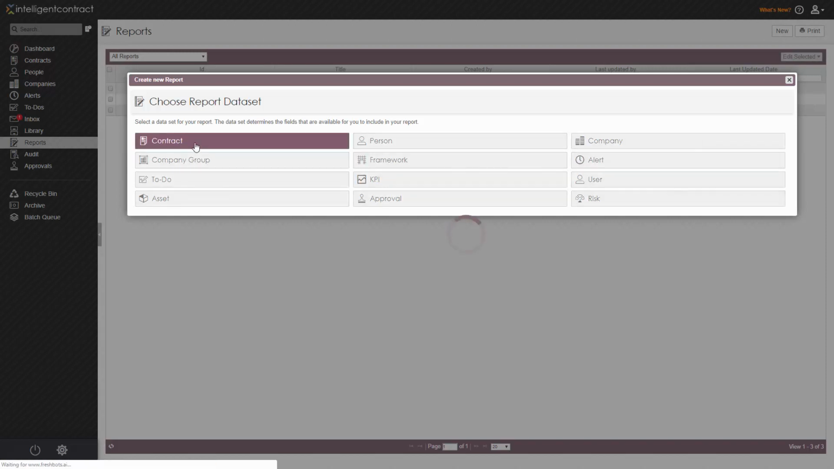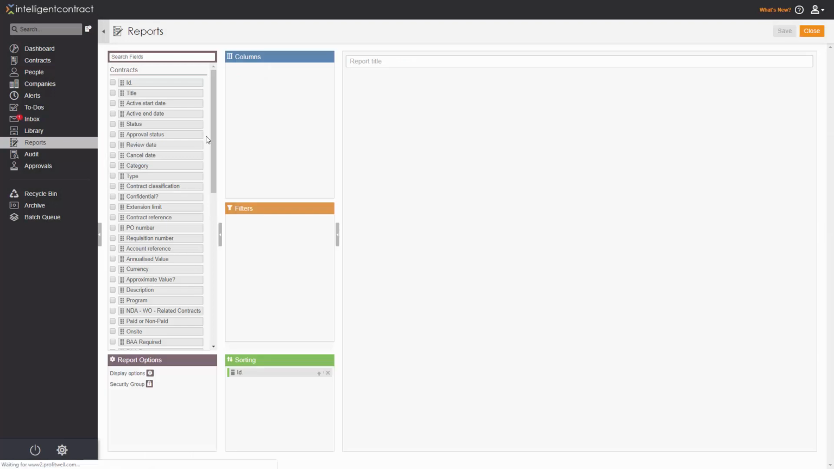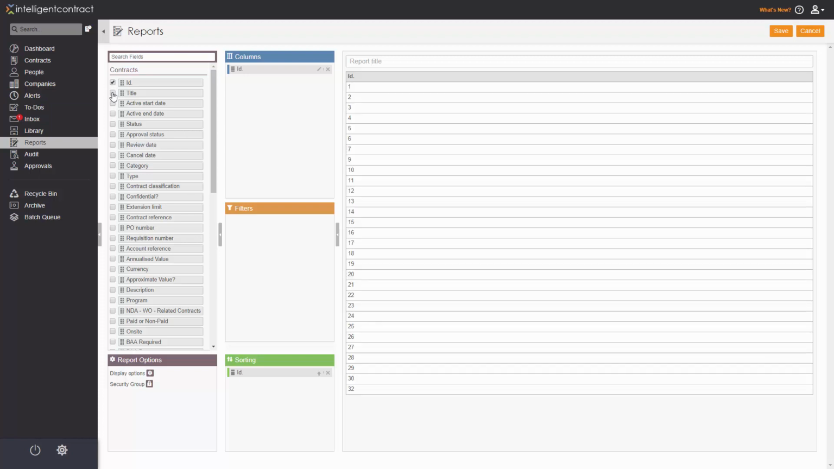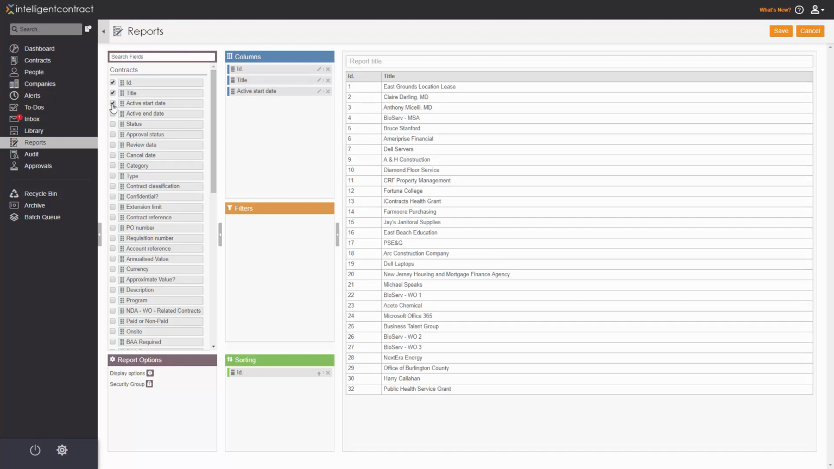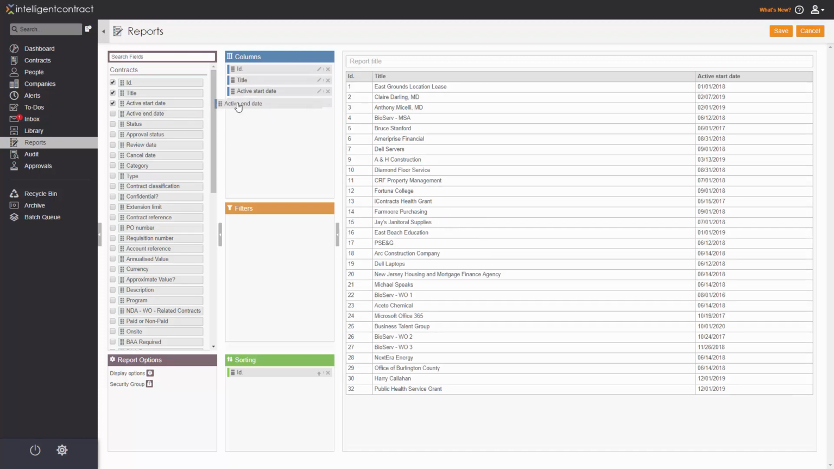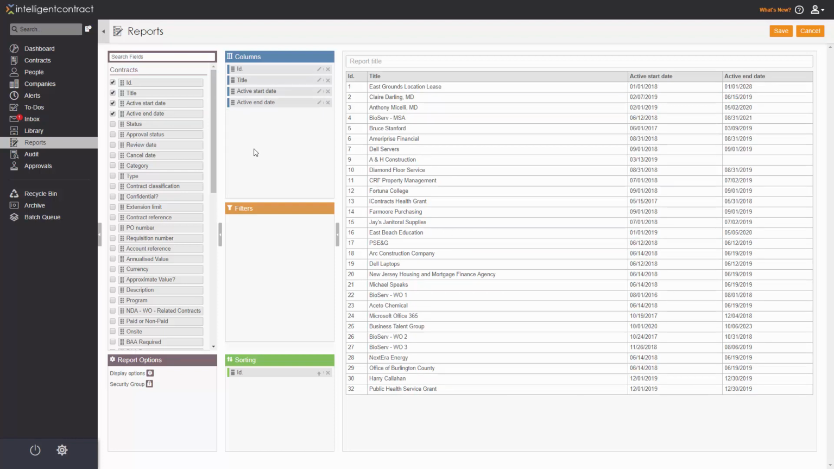Let's choose the contract data set, because that's the most common. And what you get is an empty report to start building. So to build your report, it's a case of simply selecting the fields you'd like to include on that report. You can either click here or you can drag them into the column shelf.